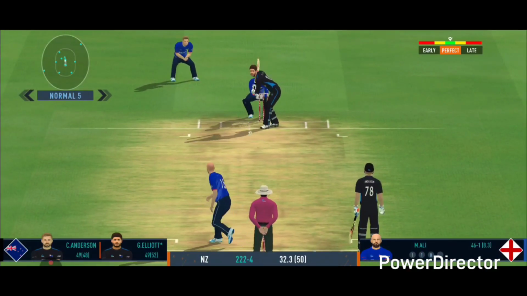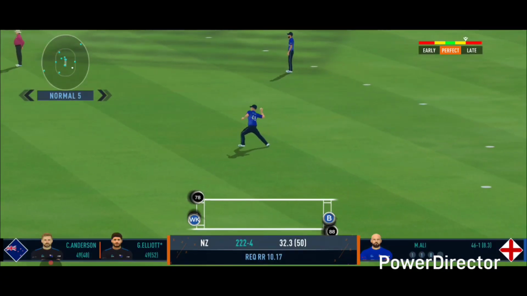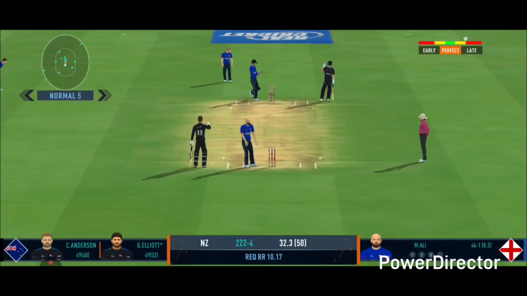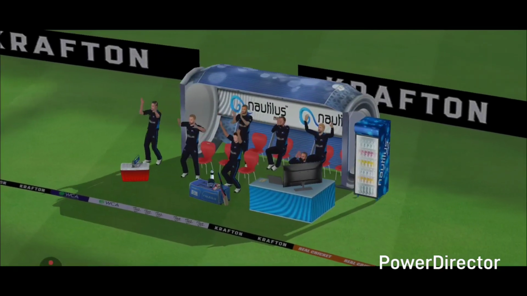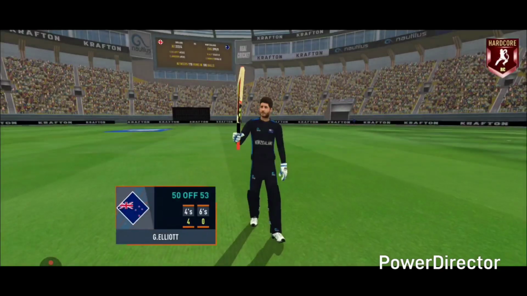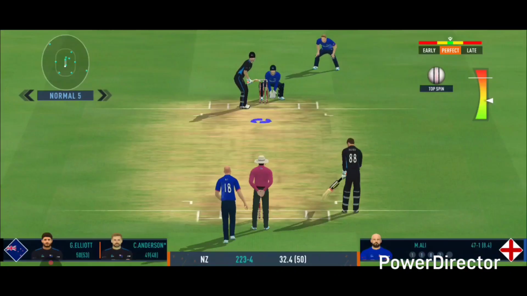Grant Elliott on 49. He's just going to nudge that towards mid-on for a single. And that'll be 50 for Grant Elliott. He's played well, 50 off 53. But it's now time for him to accelerate. He is being appreciated by the dugout. He's got 4 fours so far, but he's got to accelerate now.